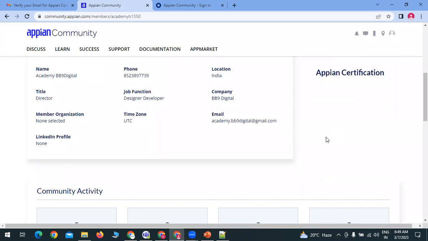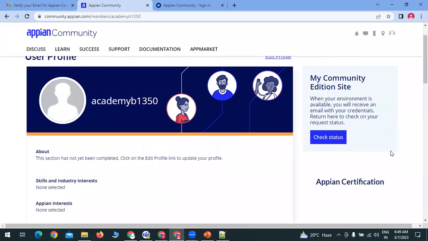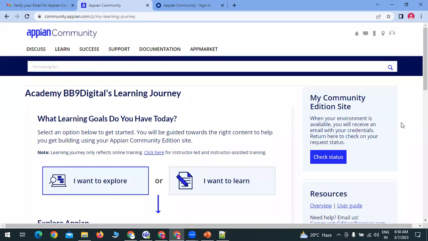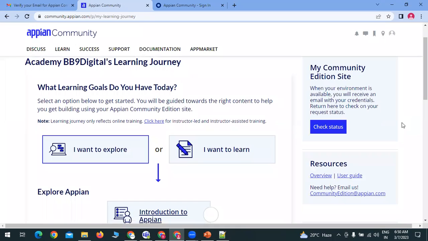Once you click get my site, you will get one more email in your inbox with your Appian dev environment instance username and password. It will take a little time to get ready. If you click check status, you can see where it is. When your environment is available, you will receive an email with your credentials. That is how you're seeing it.